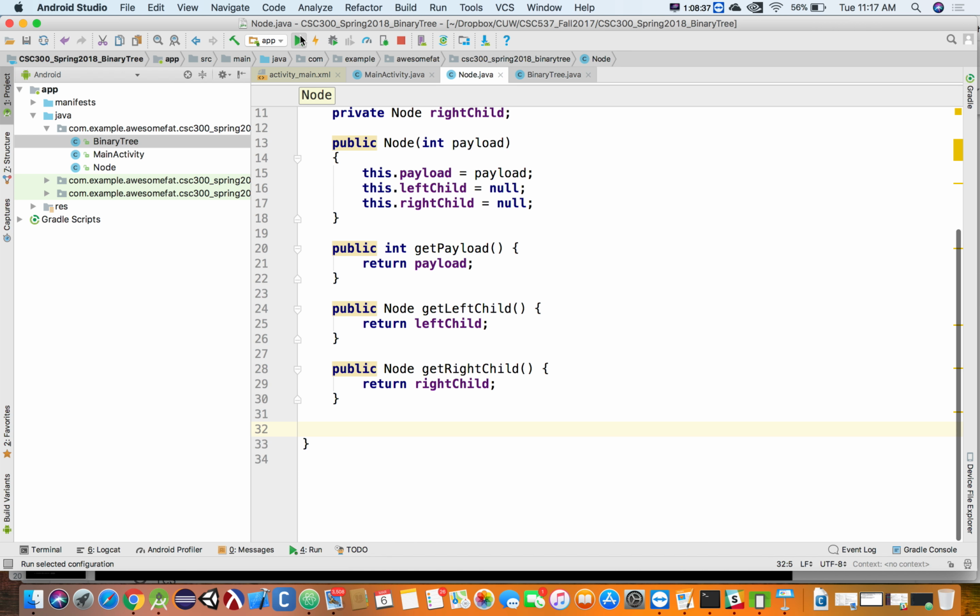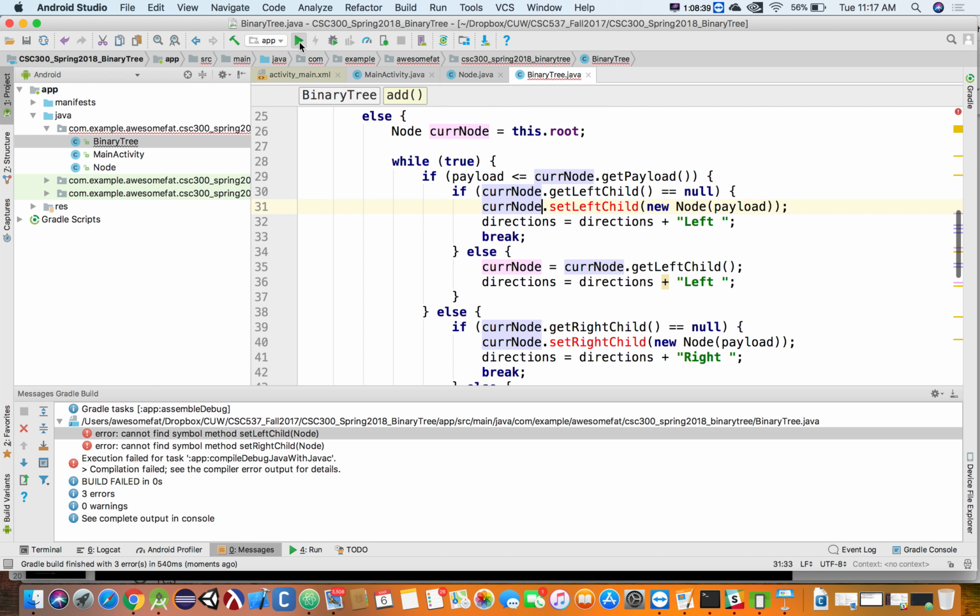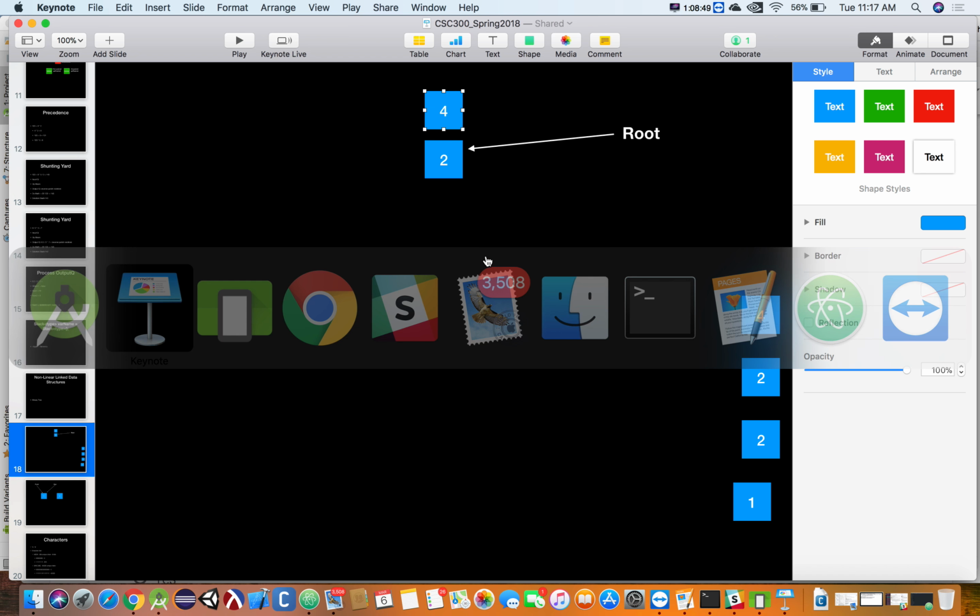So if I try to run this right now, it can't find set left or set right. So I'll leave it like that as our current state of things.